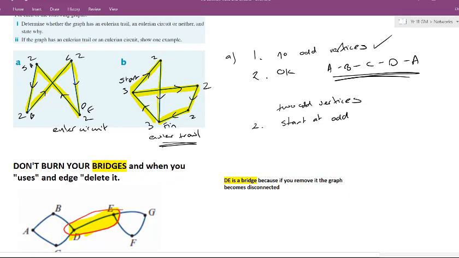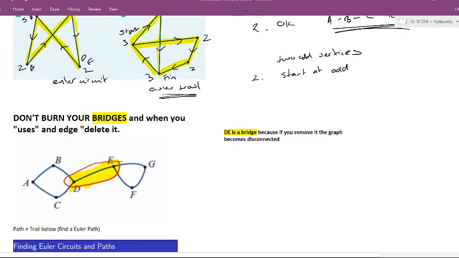Okay. Now there is a process which you can follow for more complex ones, and the idea is you don't burn your bridges. So remember, a bridge is an edge which, if you delete it, it's going to make the graph disconnected. So if I deleted this edge here, you would get something that looks like this, and that's definitely a disconnected graph.